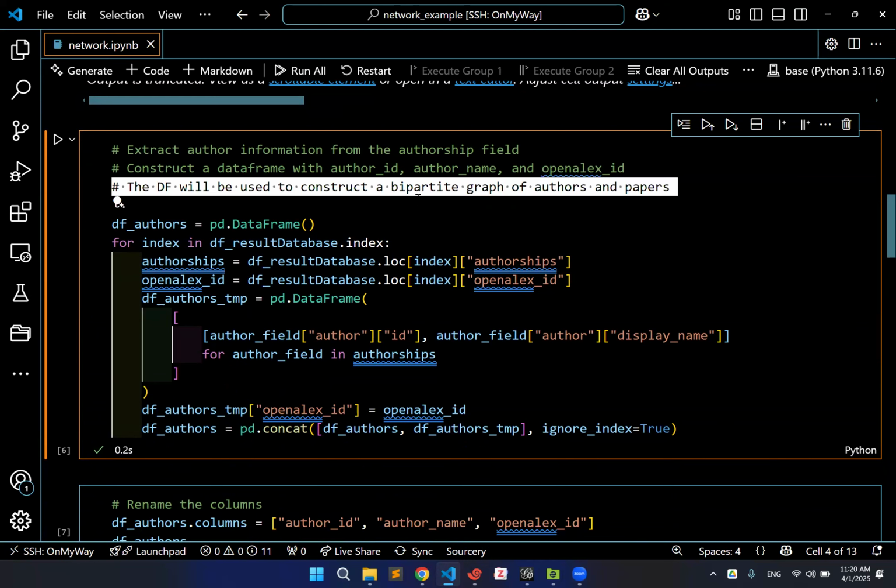So they have a paper and they have an author. But for the bipartite network, it means in the network, there are two types of nodes. One type of nodes are authors. The other type of nodes are papers. That's called bipartite.